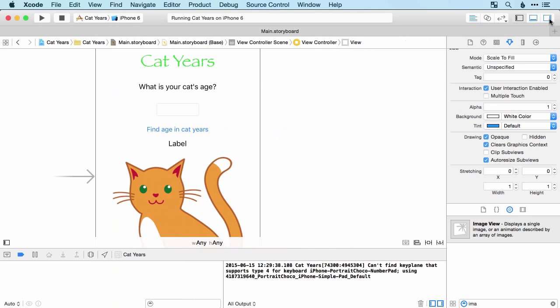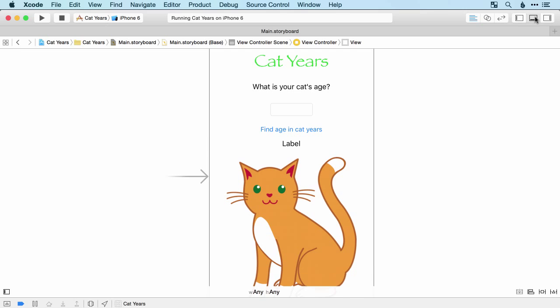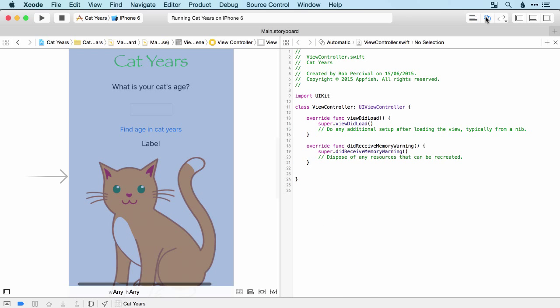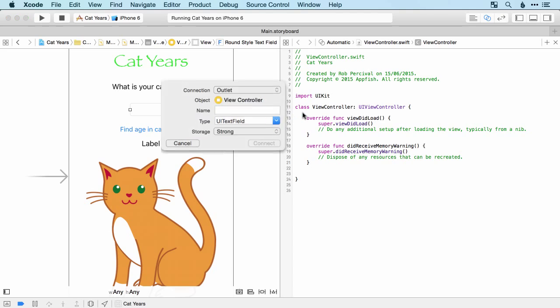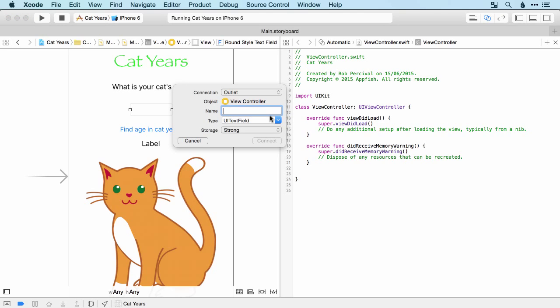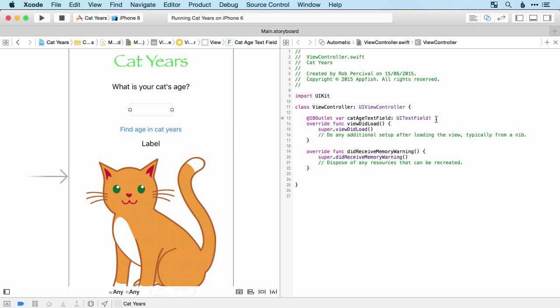Let's get rid of our 3 panes and bring in our assistant editor, because we're going to need to start creating some outlets for the important things. So first of all, let's control drag from that text field into just under where it says class view controller. And I'm going to call it cat age text field. There we go. So I'm really clear what that thing is.